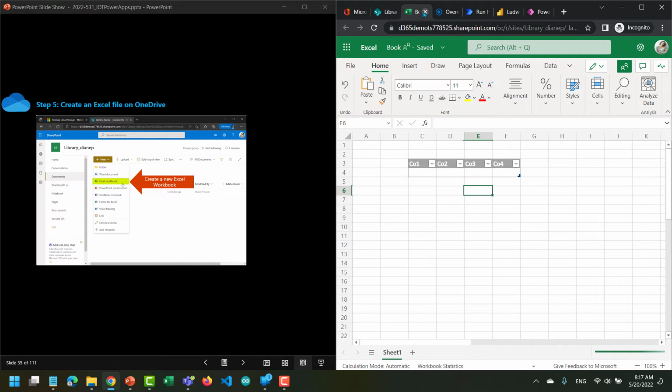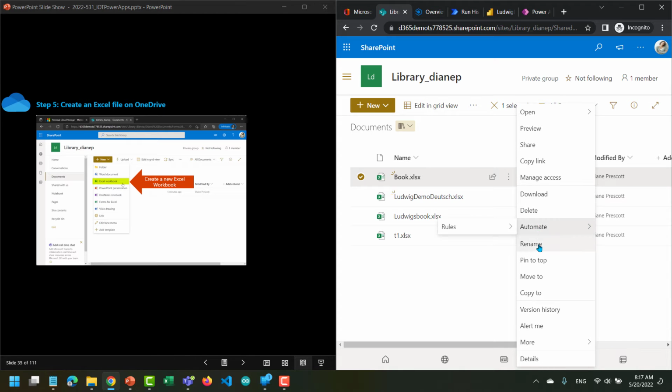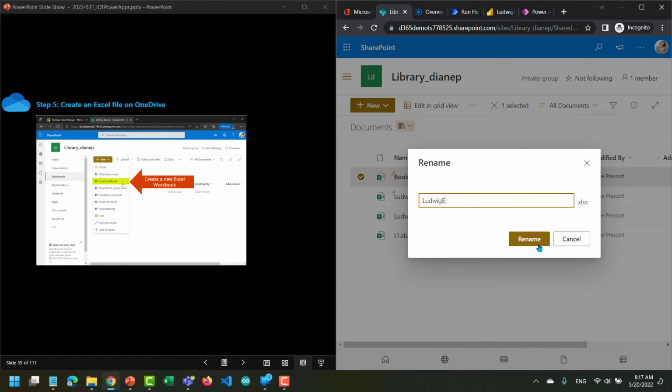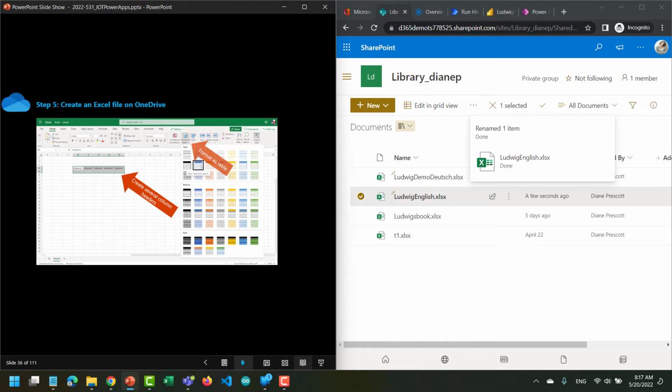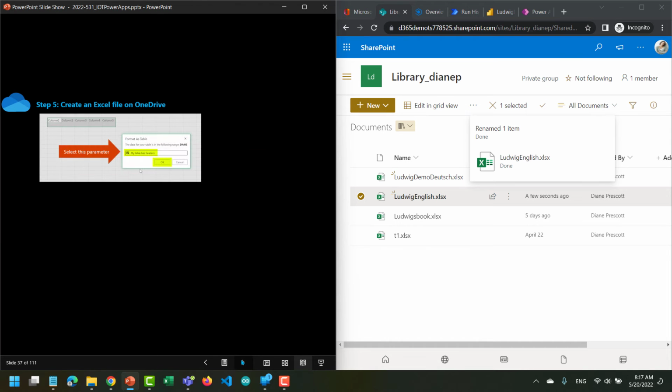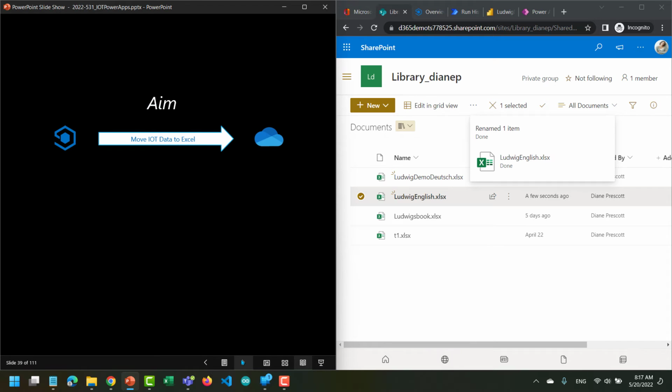So let's close this. And maybe let me rename this file. I say here Ludwig English. Okay, so that's our file. Let me show you that again here in the slide deck, if this was too fast for you, and then we can rename it.